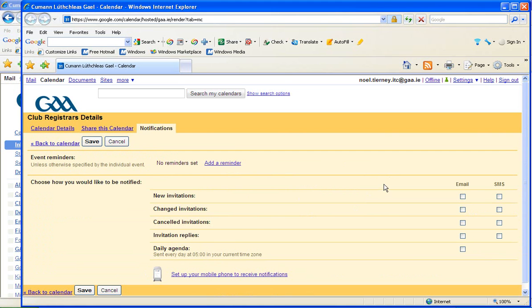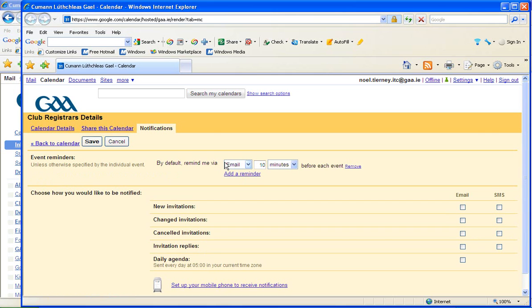Here there's no reminder set up. So when an event is arranged, when the people inviting me to events arrange them, I can arrange to get an email or an SMS or a pop-up in advance of the meeting. If I'm inclined to forget when things are on, I can have a number of reminders here. I might want to get an SMS not just minutes before the event, but days before the event.